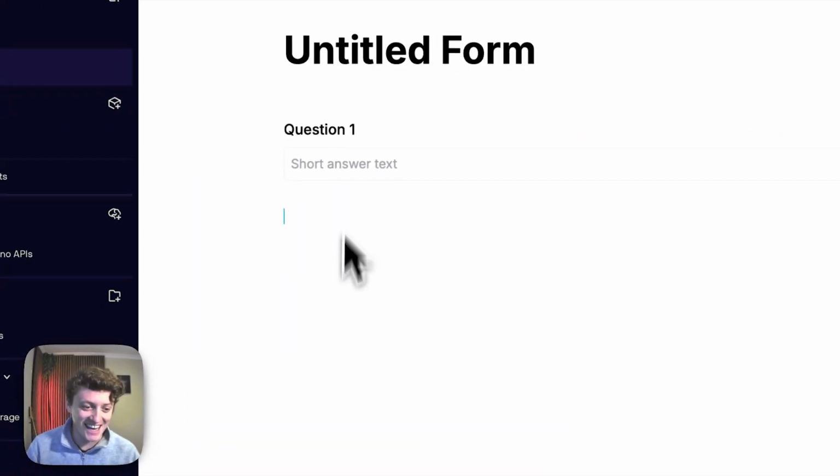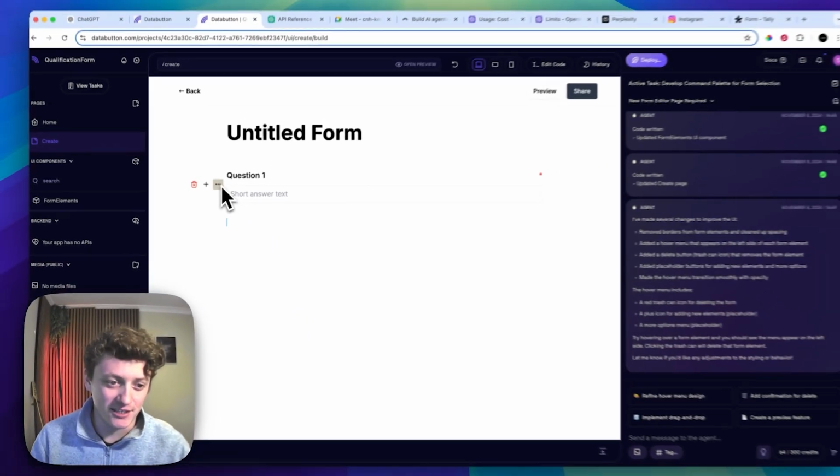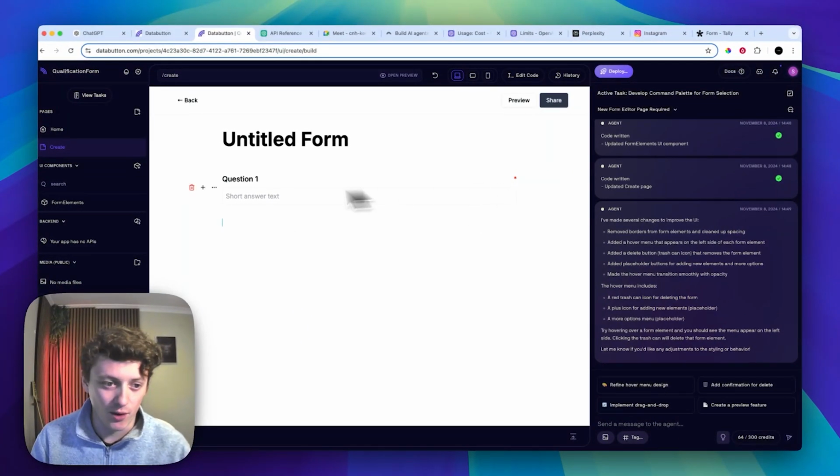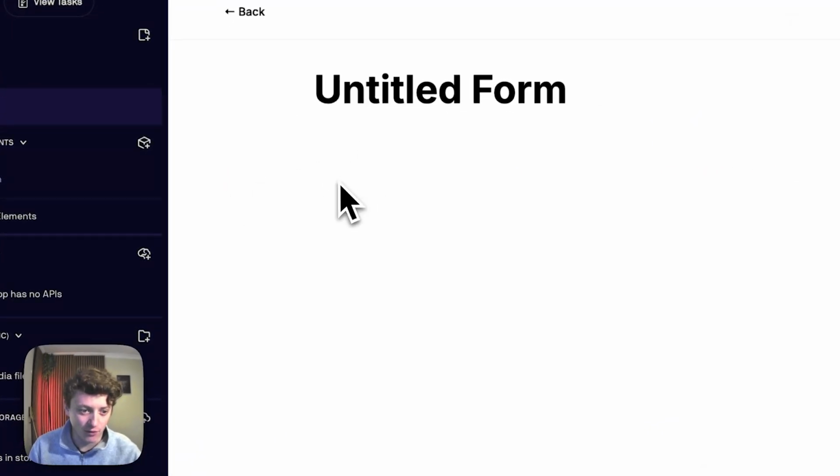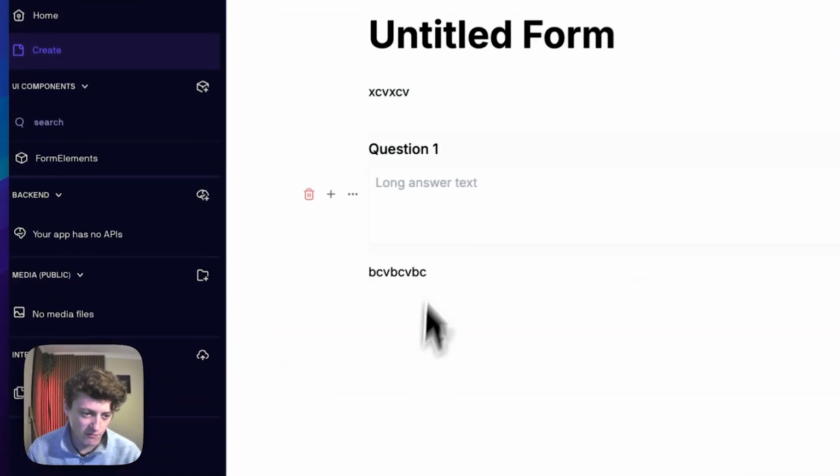This is insane. This tool is so good. Look at that, right? So literally just straight away, I've added it in. I can now delete the form. We've also got it's now easier to hover over and delete these things.